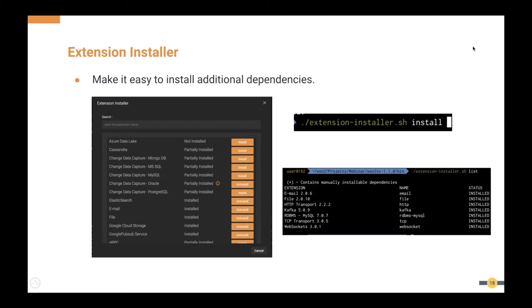Now you can just click on the install button and it will download all the third-party extensions relevant to that use case. In the Kafka scenario, it will download all the Kafka related extensions and copy them automatically into the lib folder. So you just have to restart the server. You can get a hands-on idea of this when we are doing the demonstration.